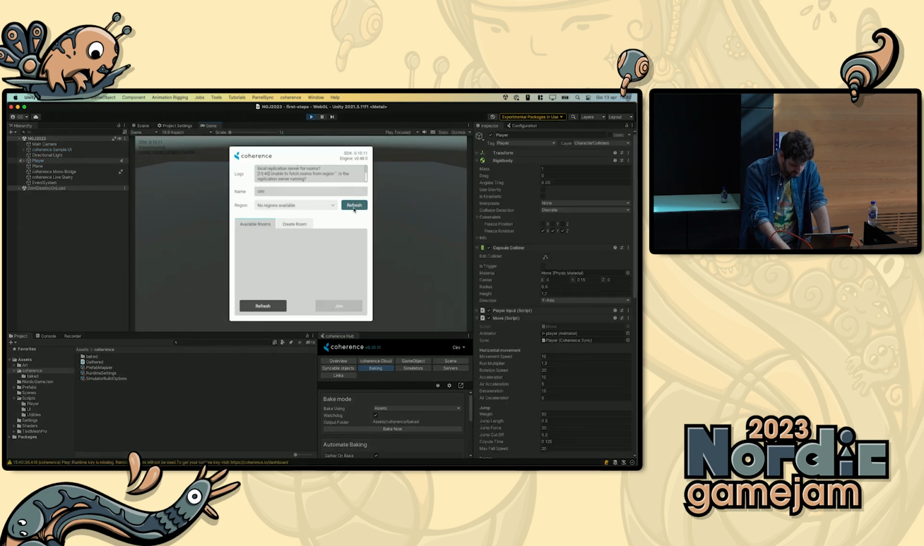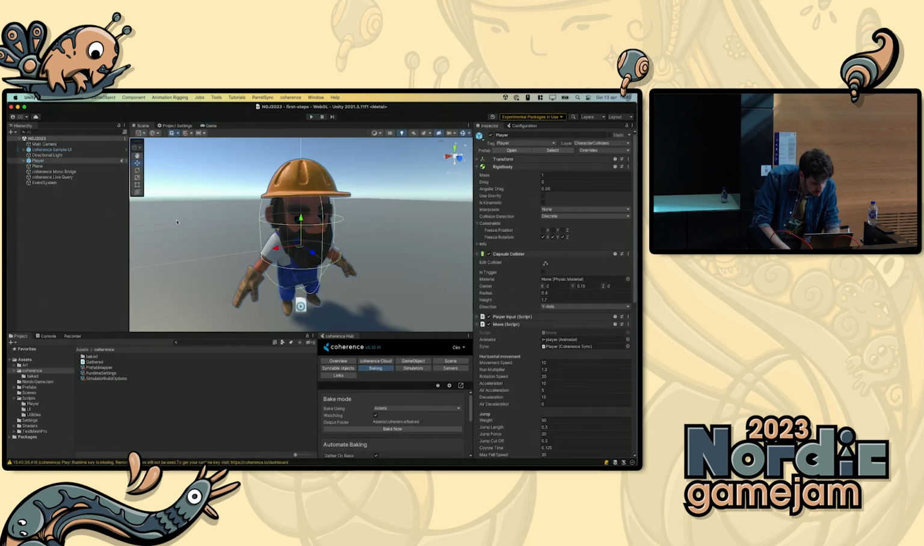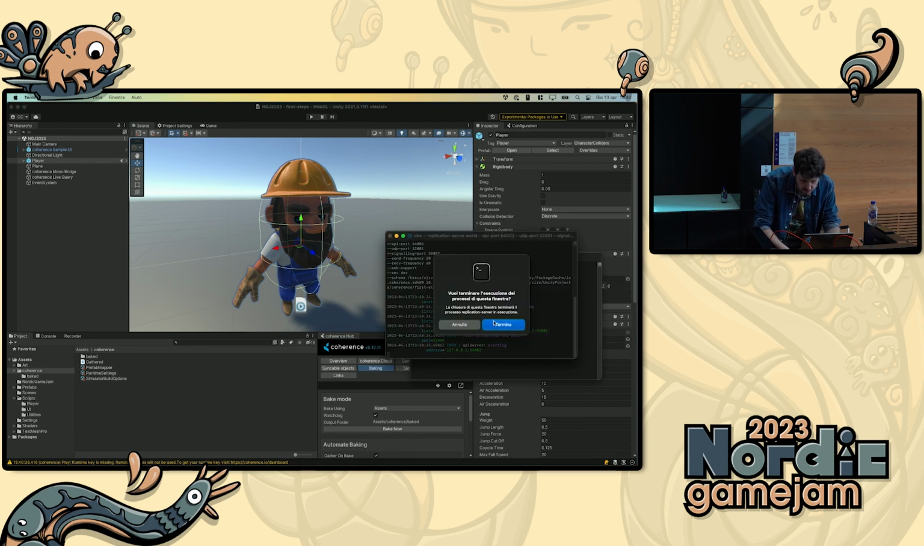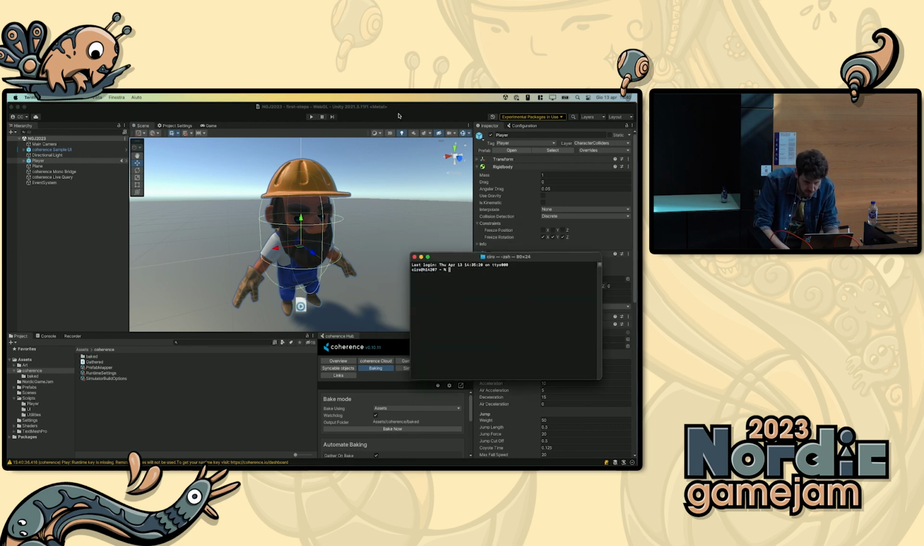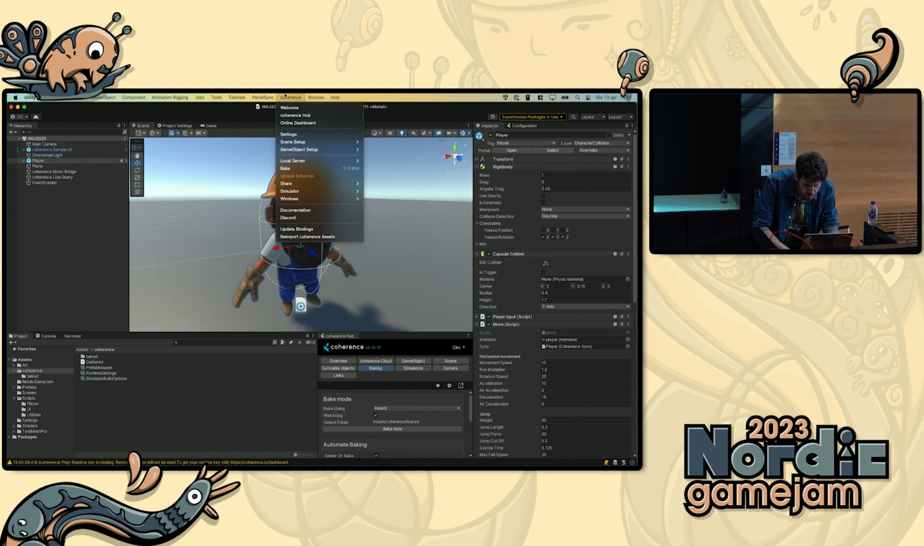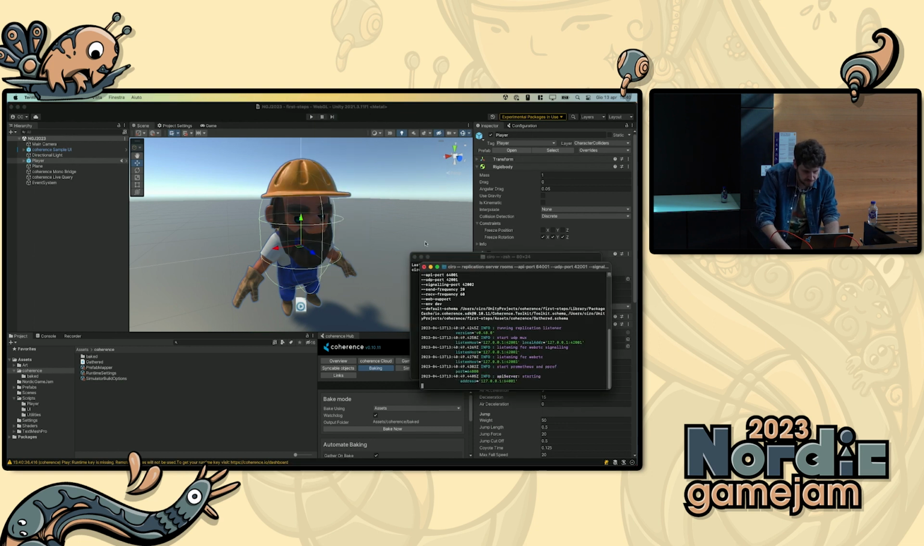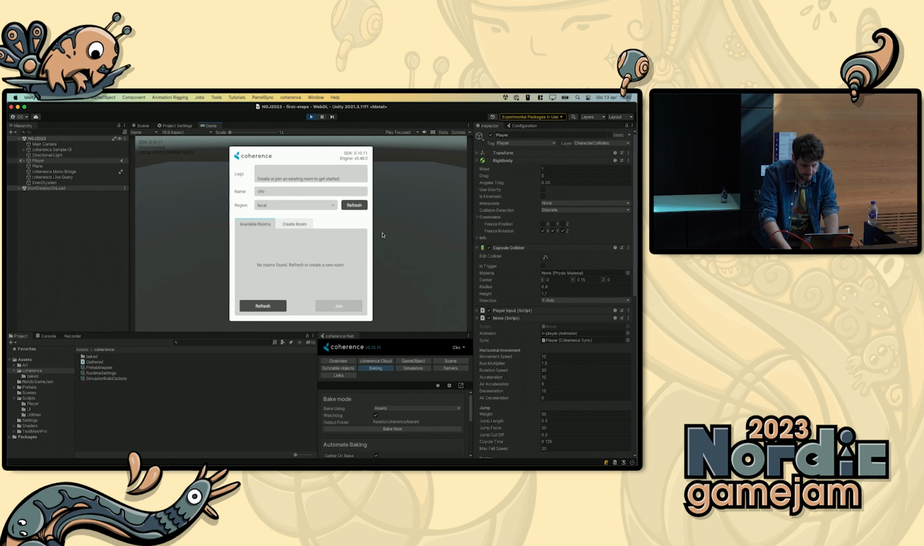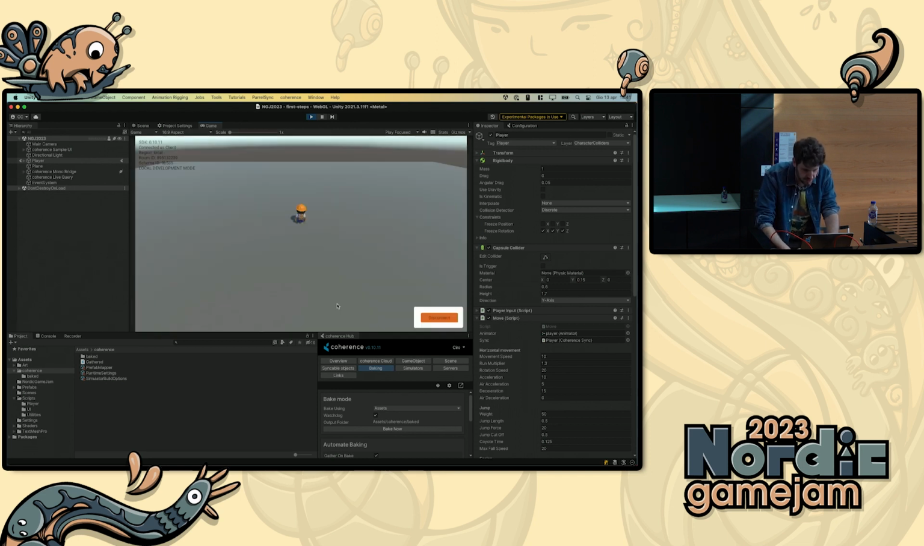If I press play, I did worlds, so I need to, oh no, let's launch the rooms one actually. It's more common. So local server rooms. And then here I press play. Here you see it says local region. And I can create a room, Ciro's room, no, NGJ, create and join. So now I'm connected. All right, so my player is now technically connected.